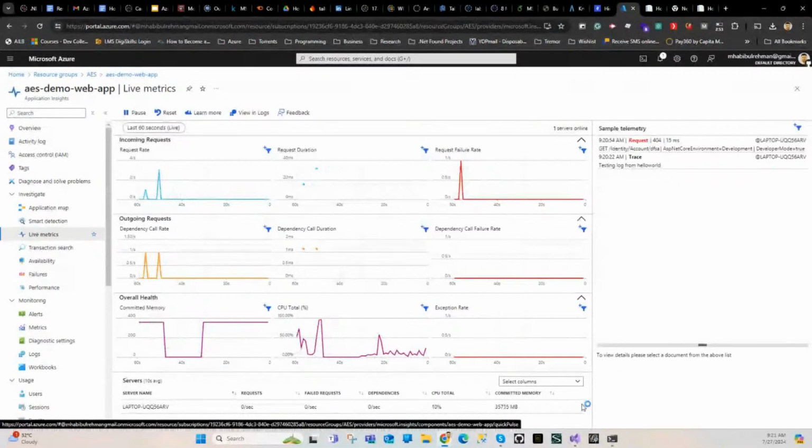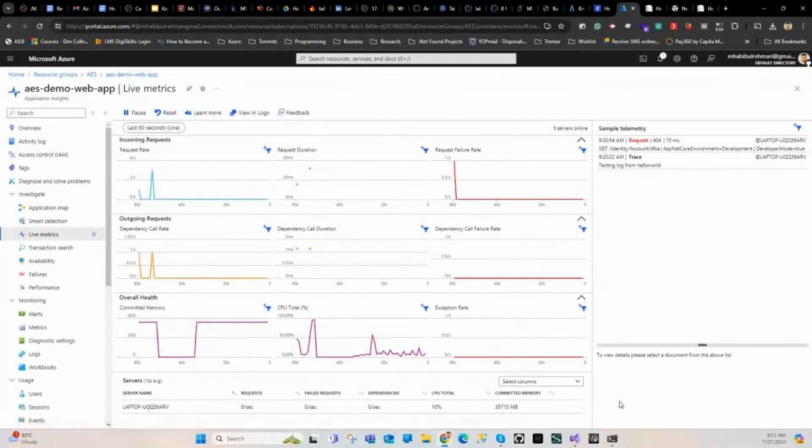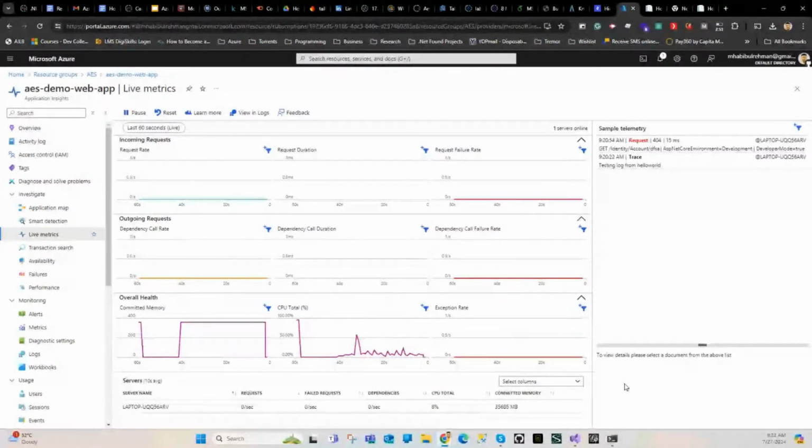And then we have the list of servers which are hosting our application. So currently I am running this application on my laptop, so this is showing my laptop name, then requests per second. If you have a server farm, which means you are hosting your application on multiple instances or multiple servers, all these servers will also be showing here with different CPU usage, memory usage, and all other stuff. So you can put alerts on these metrics.